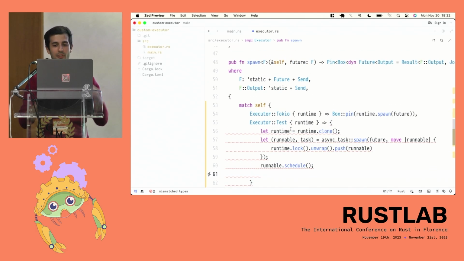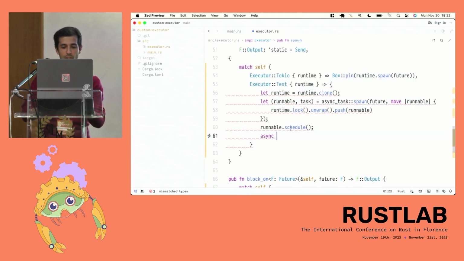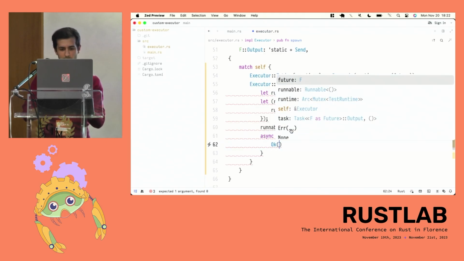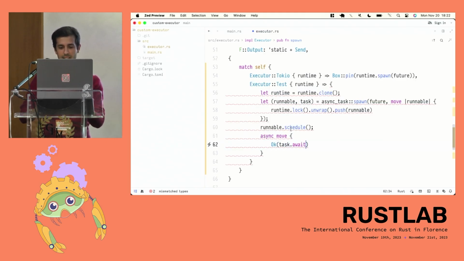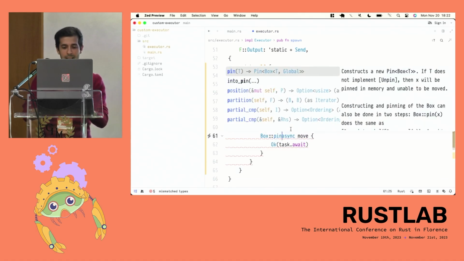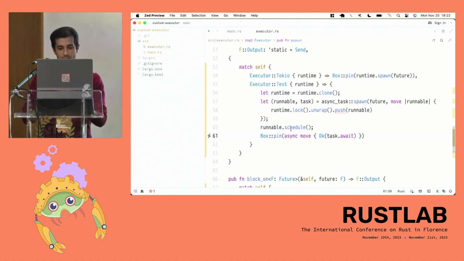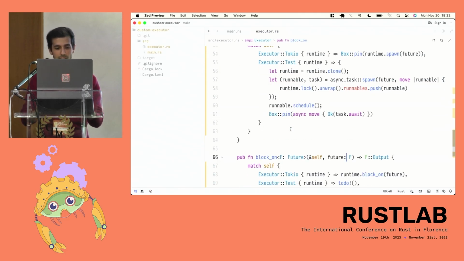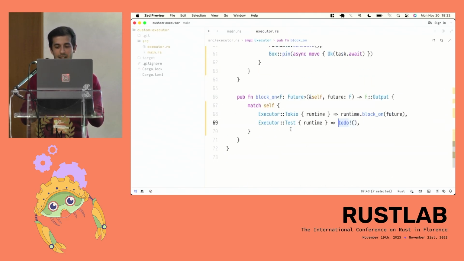We want to return a handle to this future that will resolve once the future is ready. So here we're going to async move, say, okay, task await. I'm basically trying to make the return type of async tasks similar to what Tokio returns. Okay, great. I guess here I need to say runnables. Oops, great. Okay, and now we want to implement block_on.